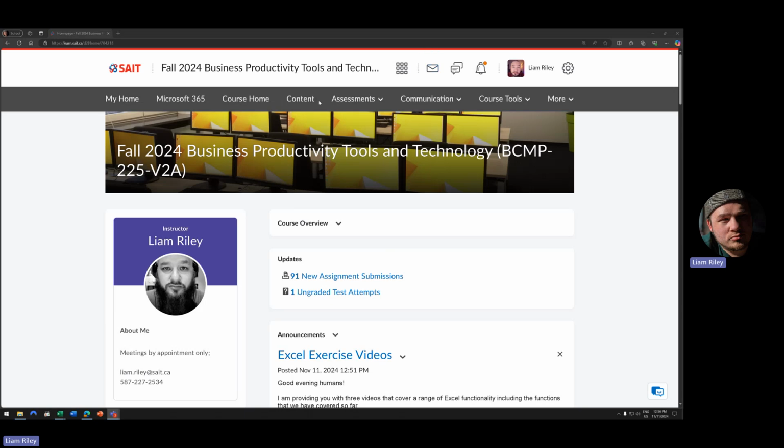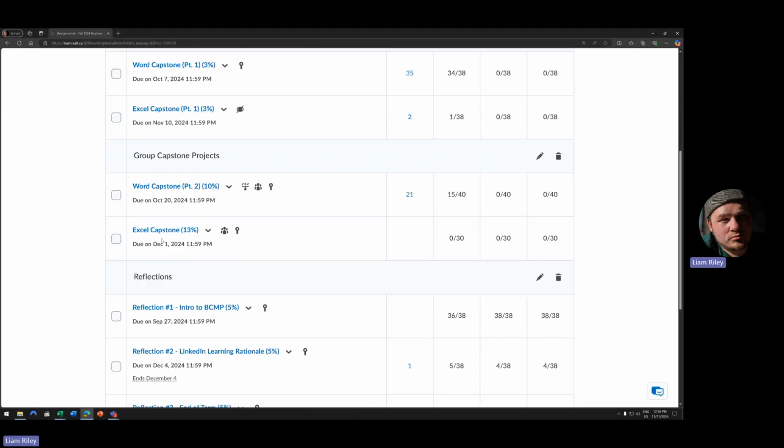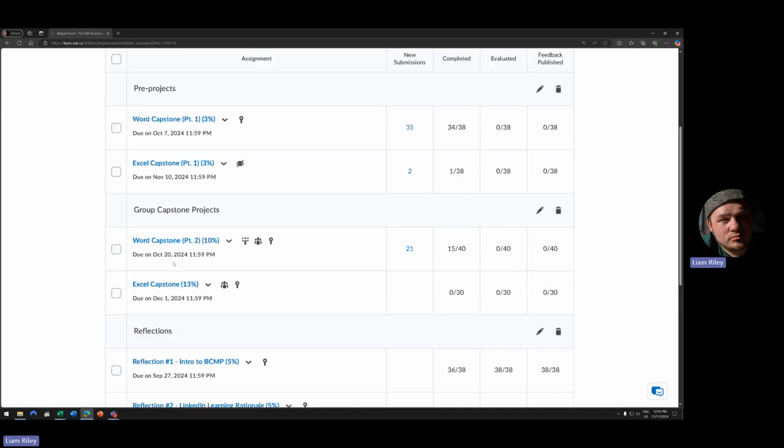And so I have given you immediate access to part 2, which is now just renamed as Excel Capstone. So there is no part 1. You'll see part 1 is available in my Brightspace shell, but it's hidden to you. And so we're completely skipping Excel part 1. I've already removed it from the gradable components.